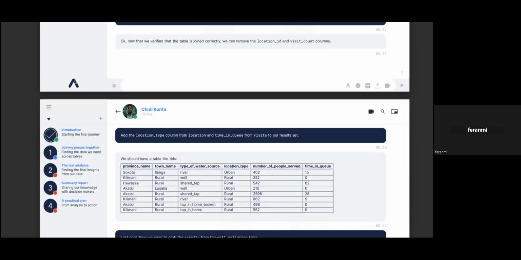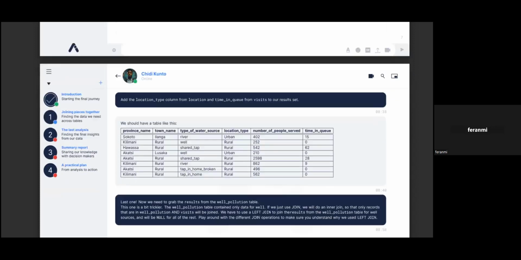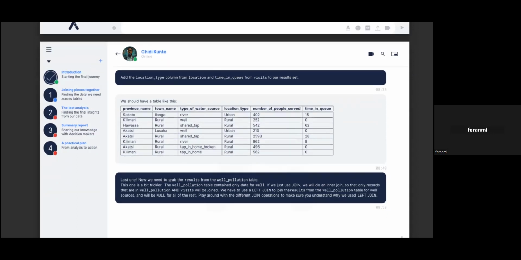Okay, thank you. So we get this table when we add the location type column from location and time in queue from visits to our result set. So they have given us what the table would look like when we add it. It says last one. Now we need to grab the results from the well pollution table.